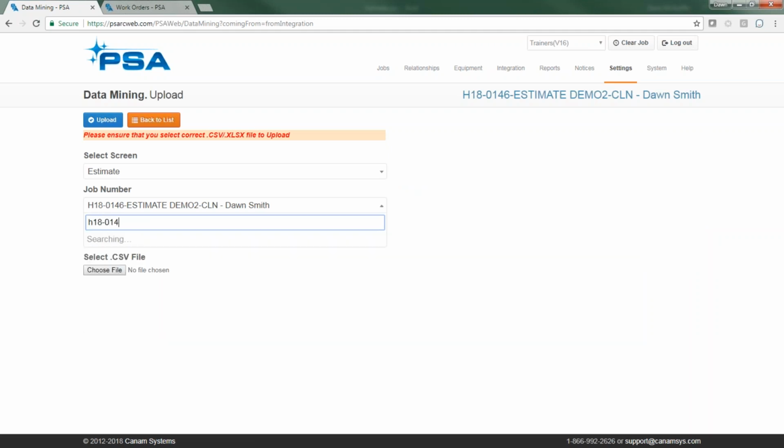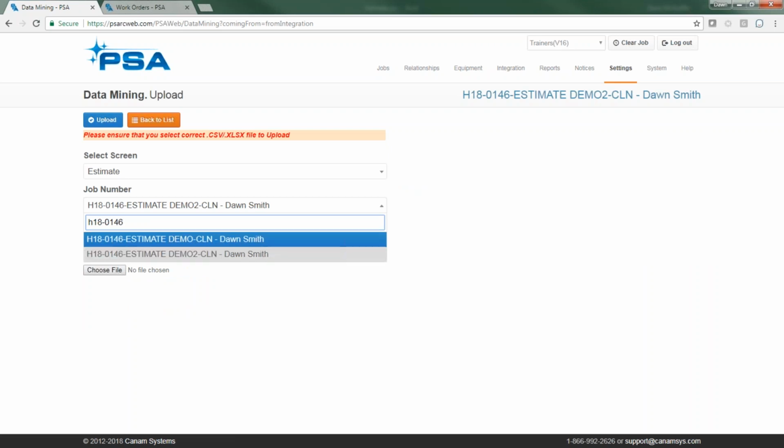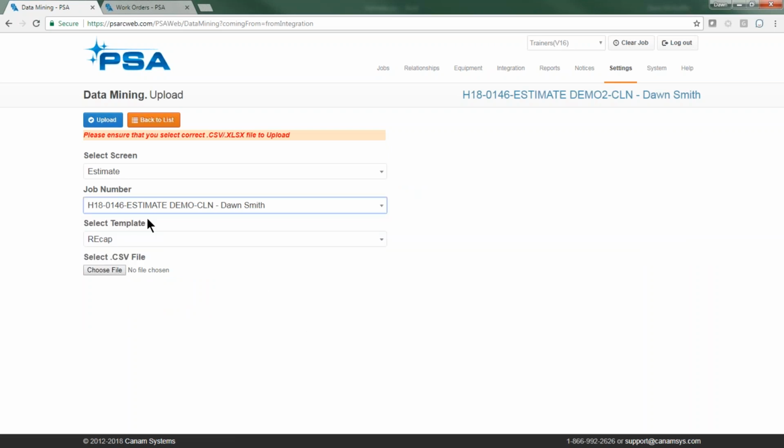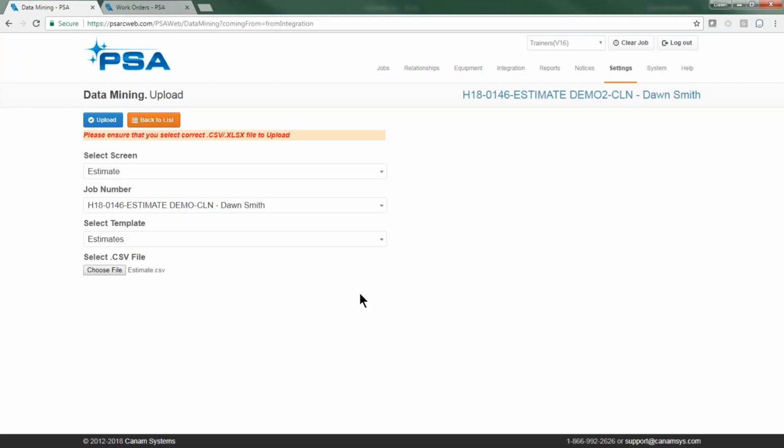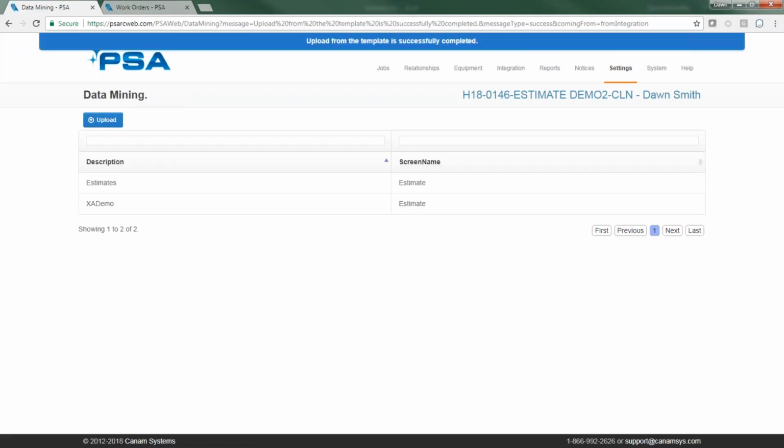Enter my job number that I want to import to. Choose my template that I created, and then select my file from my hard drive. Again, as soon as I click Upload, it advises me that the template transfer has been completed.